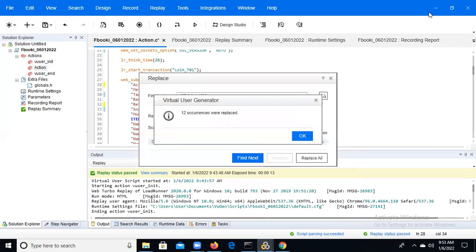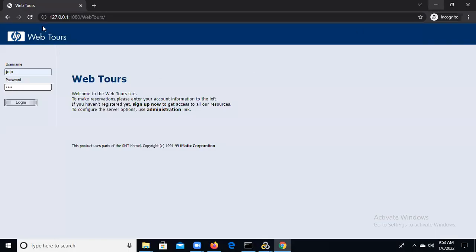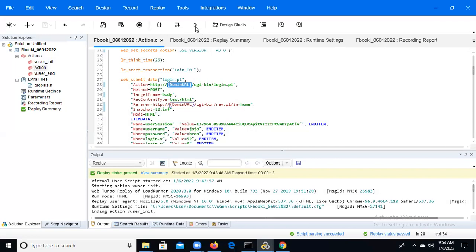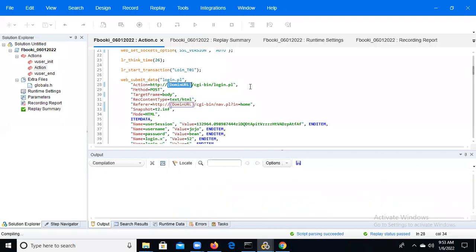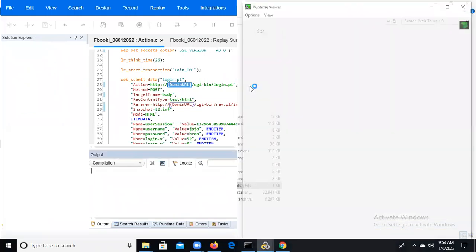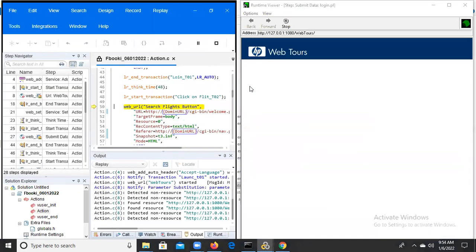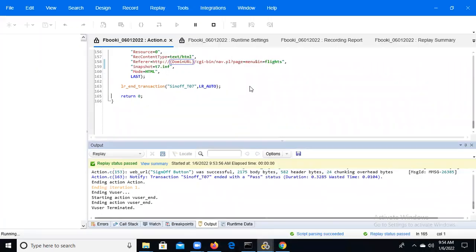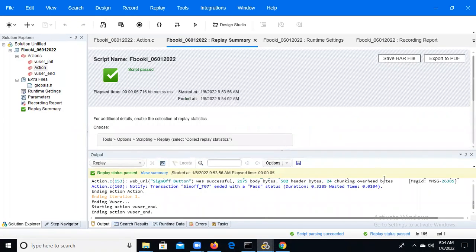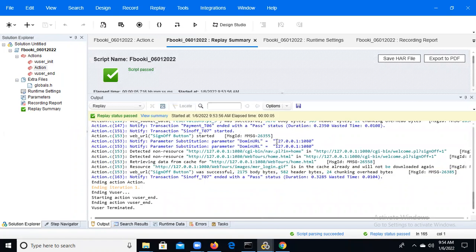Then close it. Now you can execute also, to check if the script is passing or not, because sometimes maybe we have not done a proper parameterization with the URL, and we can get an error. So you can try with the execution. See, the script will pass. Now you can observe here, whichever value we have taken for the domain URL, that value will come. So maybe the environment is changing.